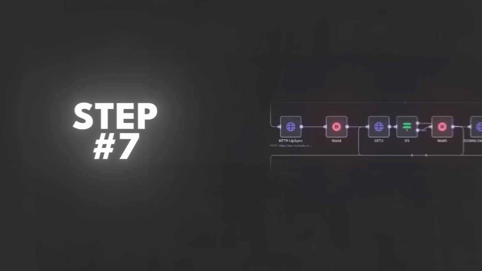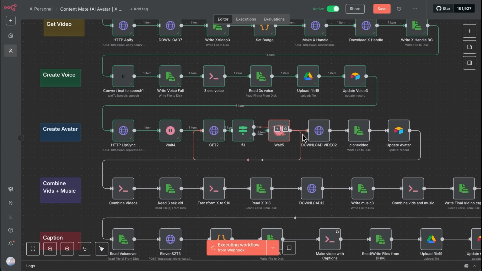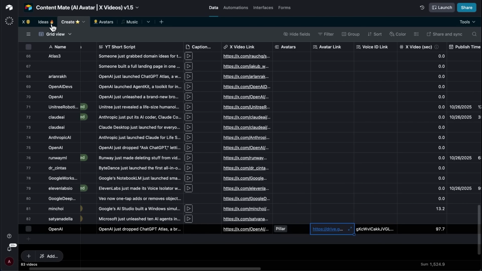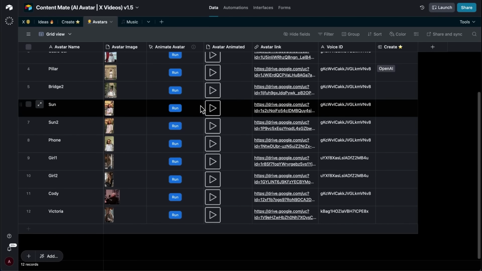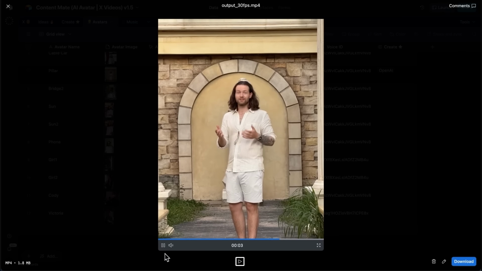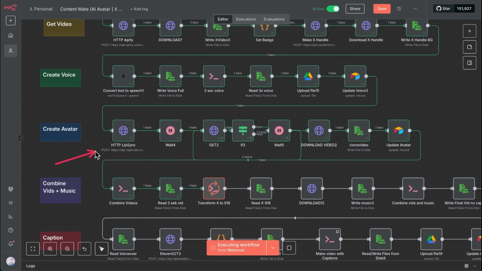Next, we're going to step number 7, create avatar. Just like I told you before, we have that avatar that goes for 4 seconds. And in this case, we're using the avatar that is me in the pillar. So you can check it out here. It's this one. It's not my favorite, but hopefully it does the job. And now we're using a lip sync that essentially lip syncs the voice with the actual avatar itself.